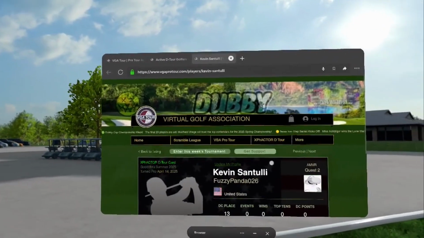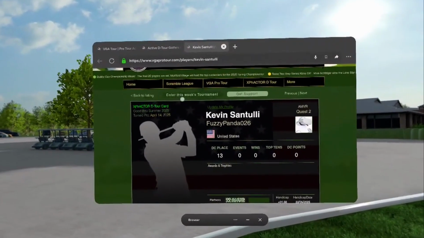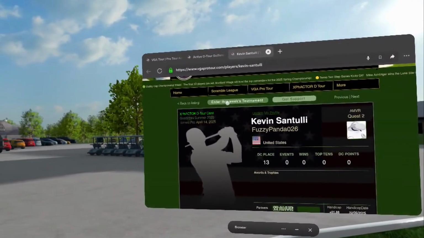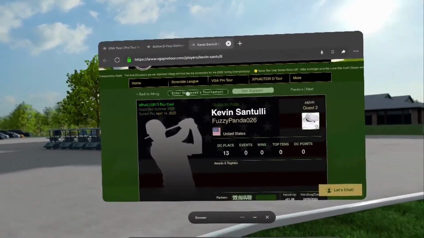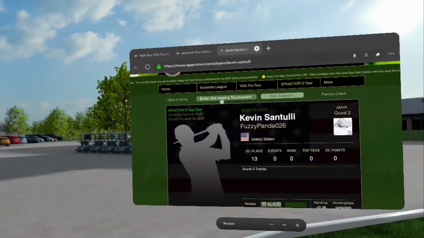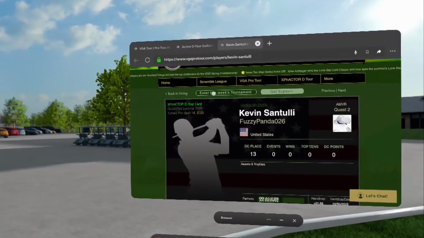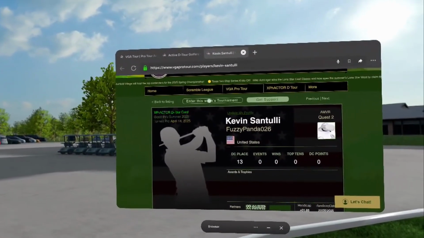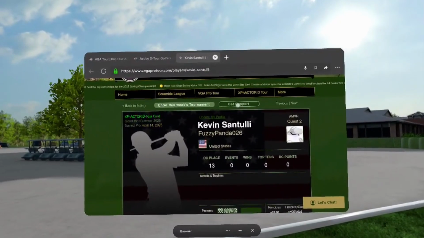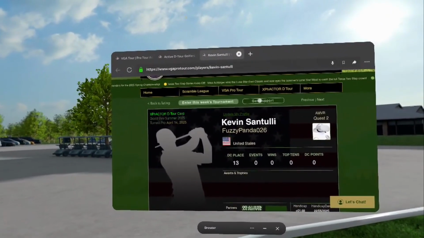We have a lot of players, but you click on your name, and that's going to take you to your profile page. From your profile page, you can enter whatever the week's tournament is going to be, and this link works all the time from week to week. You come in here and it'll take you to the current event registration page. So you can enter from here, and then you can also get to the support page from here.